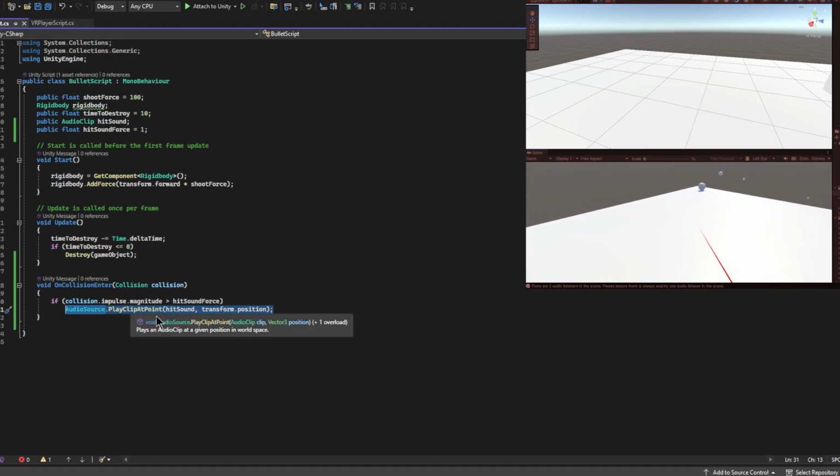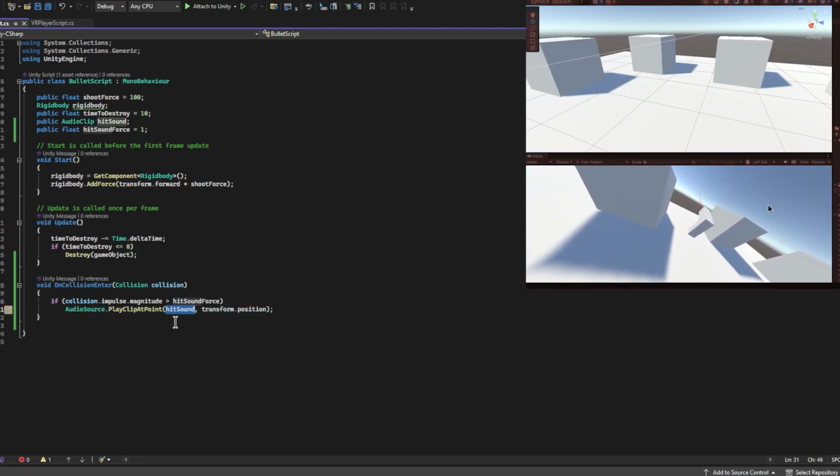So audio source dot play clip at point, the audio clip that we want to play, and then where in 3D space we want to play it.